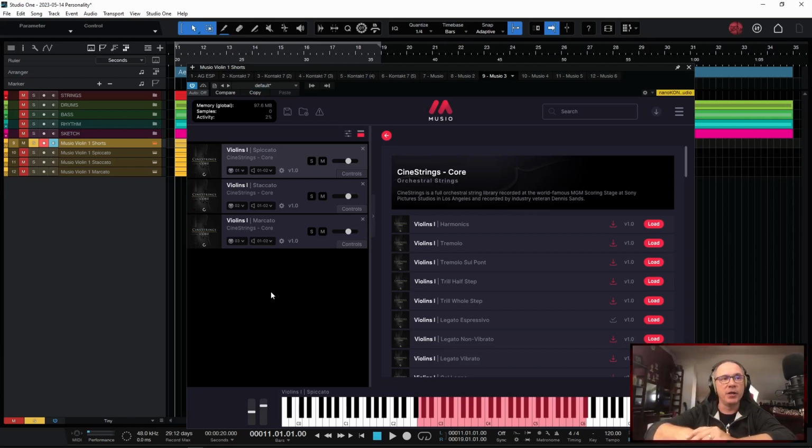And you can have pretty, let's say, expressive instruments within Musio, or if you prefer to just have violins one with everything in it. I'm trying to move away from it, but the shorts, I actually want all of them together exactly to be able to achieve this kind of expression in it.